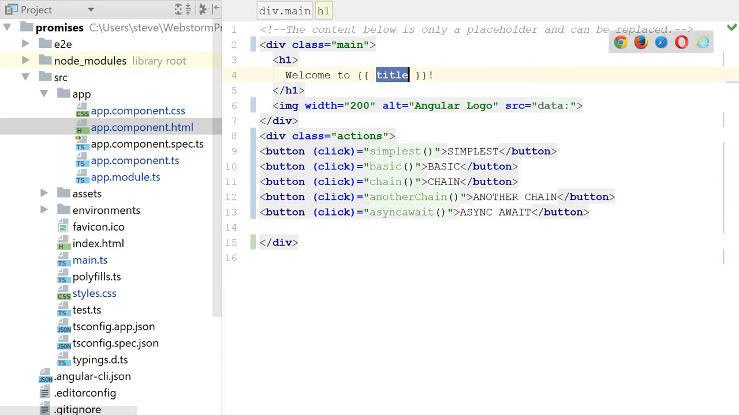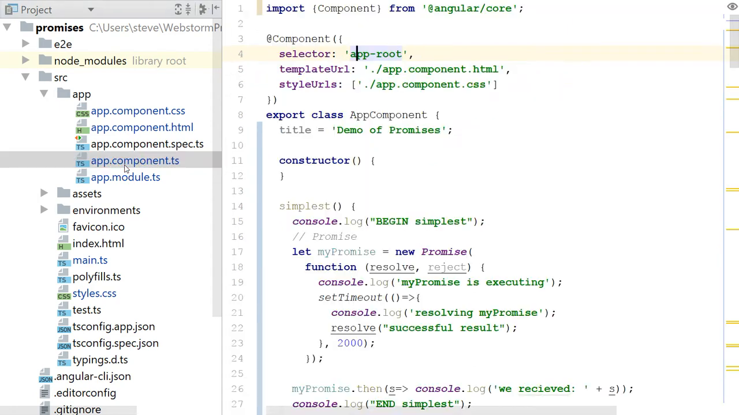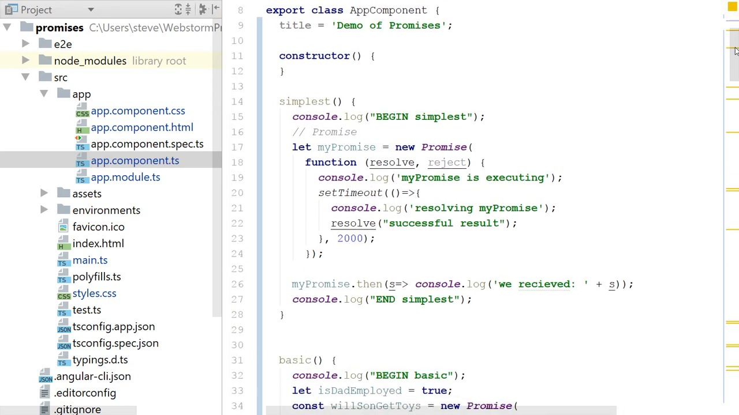Welcome to title. This is the interpolation directive which will render the value of title at any point in time. So it binds title to the template. So title could change anytime and we would see the new result, but right now all we're doing is instantiating the component, and by default when the instance comes up we have this title value. Okay. Now what I'm going to do is I'm going to focus on the first function.